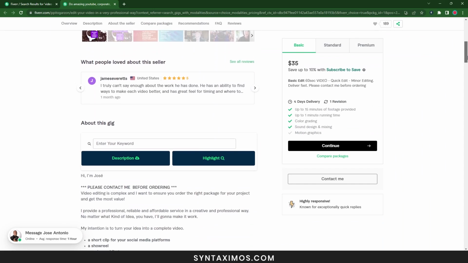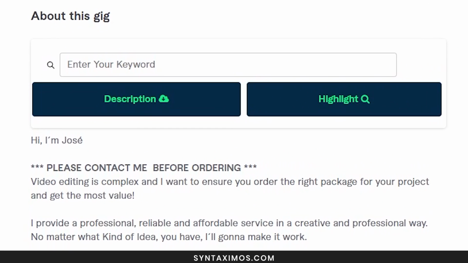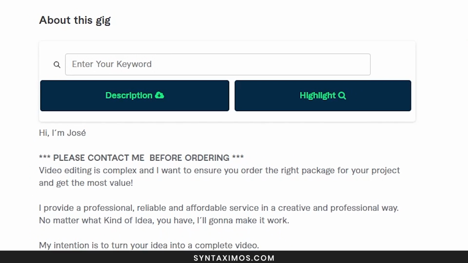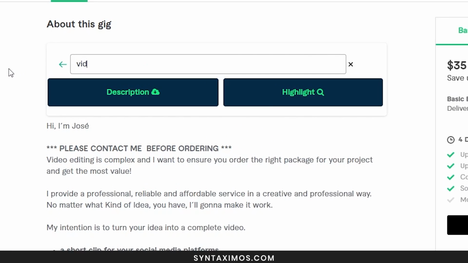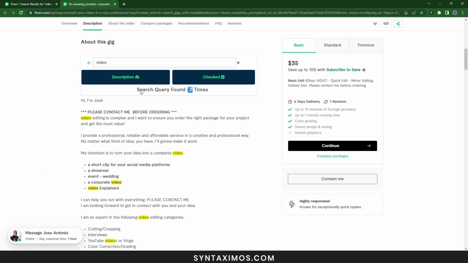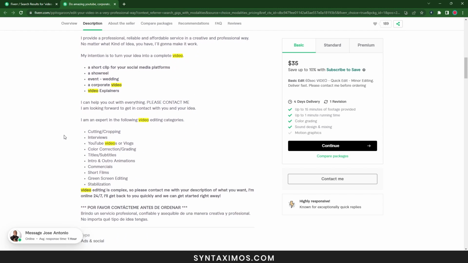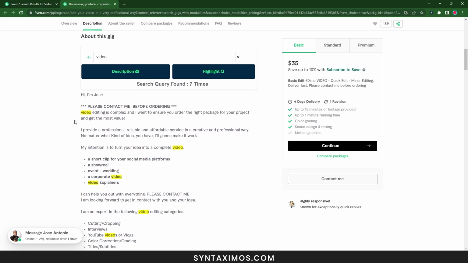Go to the description tab in each gig. You can see a new item is added by FiverrMate, which helps us to find keywords and their frequency, only focusing on the gig description. Type your target keyword in the search bar and click on the highlight button. It'll highlight all the occurrences of the keyword you type and show how many times it is used in the gig description.